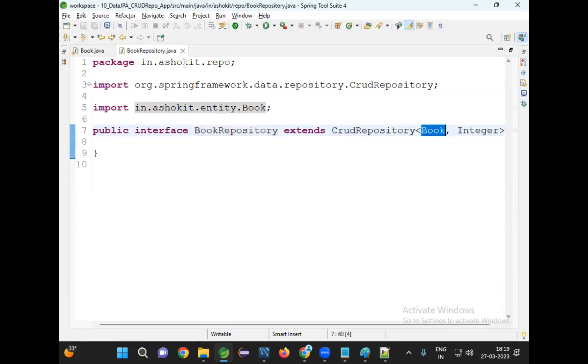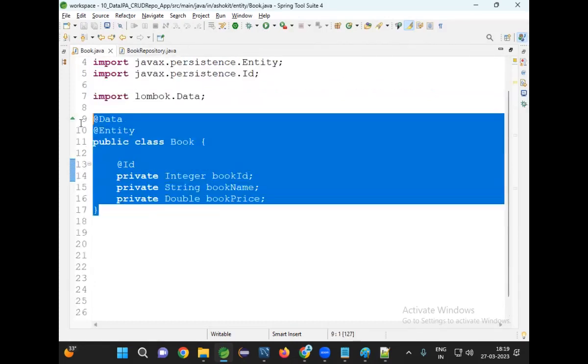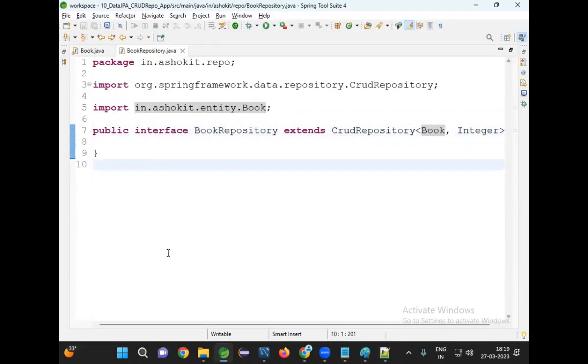What is the Book entity? The Book entity is mapped to the book table. Okay. Now, with this, our project is completed. Our persistence layer development is completed. By using this BookRepository, you can perform CRUD operations in the table.